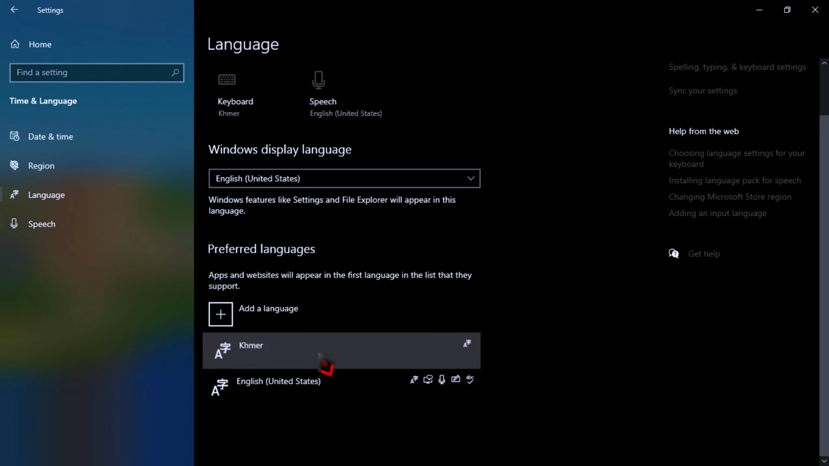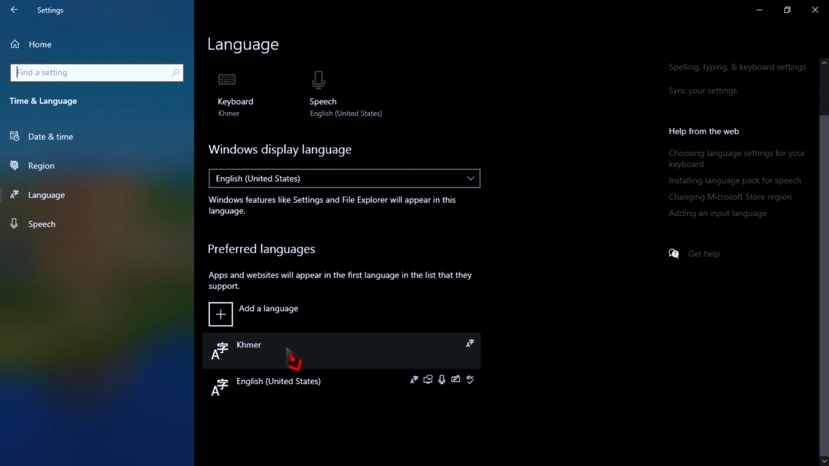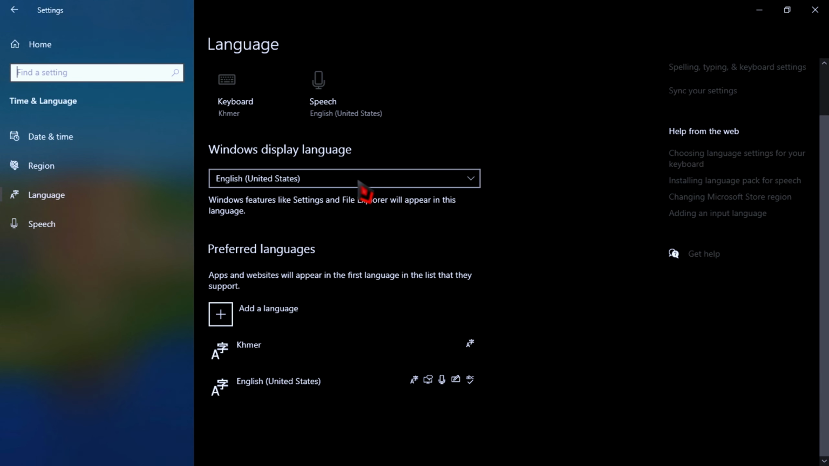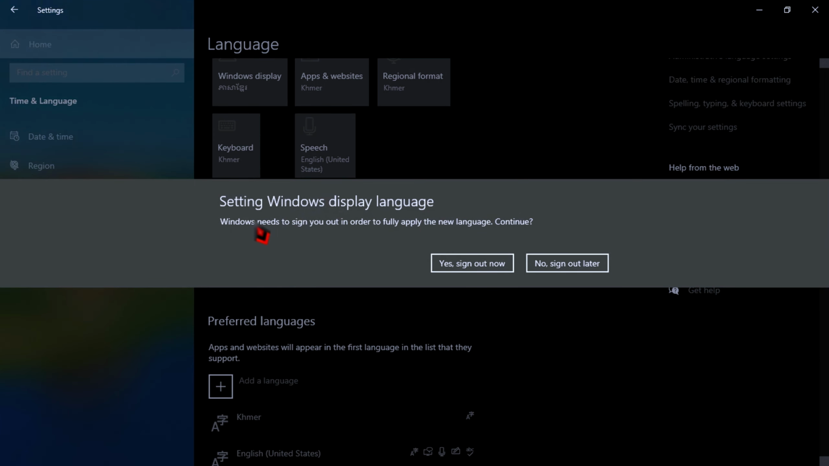Then you should check your language after you installed it to make sure the language pack is completely installed. Then click on the Windows Display Language box and select your language. Then your computer or your laptop system will ask you to Sign Out to apply the change. Then just click Sign Out.